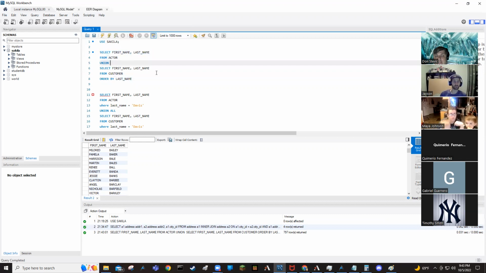The criteria is it must have the same amount of columns, okay, and any modifiers like the order by has to be at the end. Now, when you look at this one, select first name, last name from actor, where last name is Davis, union all, select first name, last name from customer, last name is Davis, order by last name.